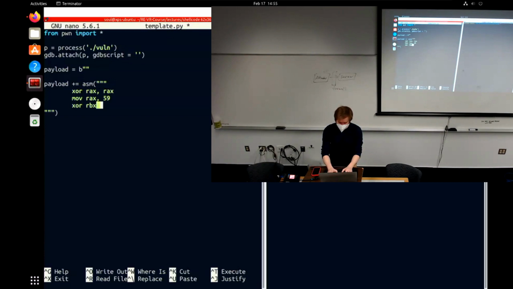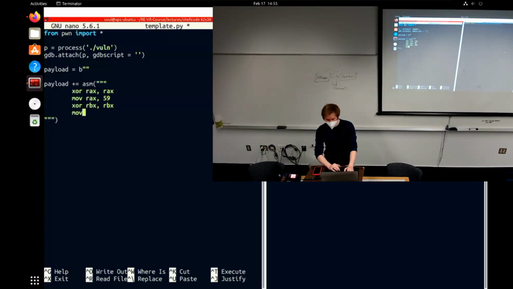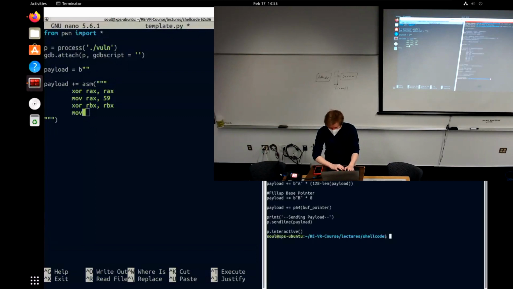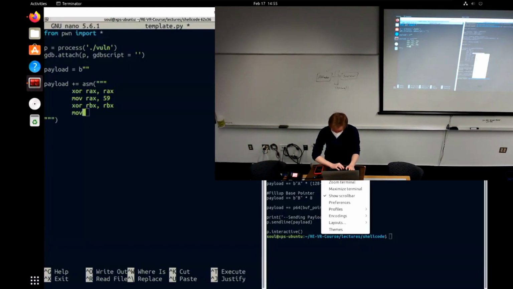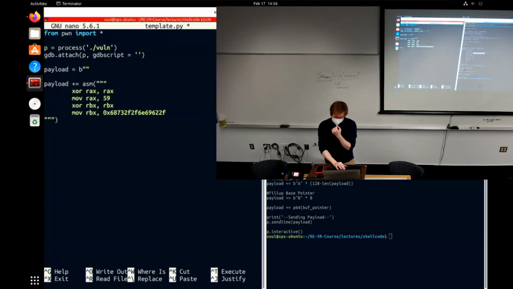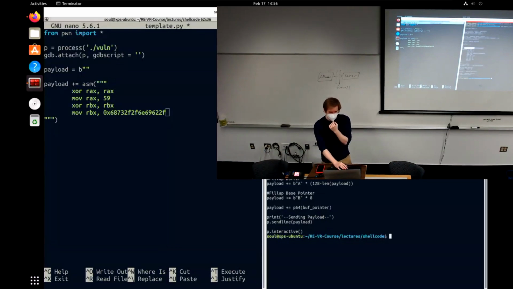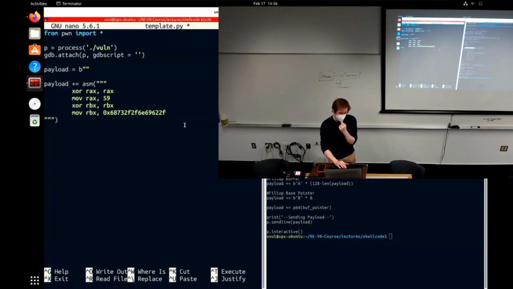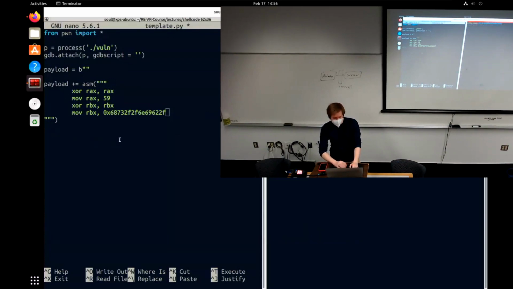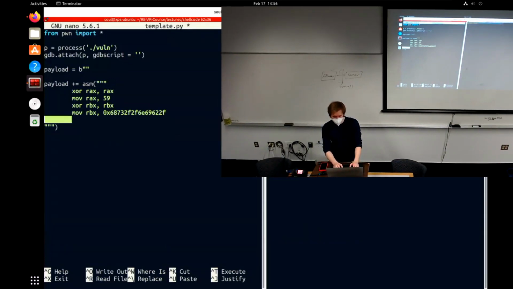Or was it RBX? RBX. And then we'll move. I'm just going to copy and paste this value because I don't remember it. That's just binsh. You can see in my comment, like little endian typed out in hex values. You can do like if I wanted plus equals P64, and I can type out binsh. It's the same thing, right? No more cheating. And then okay, so we want to push that onto the stack.